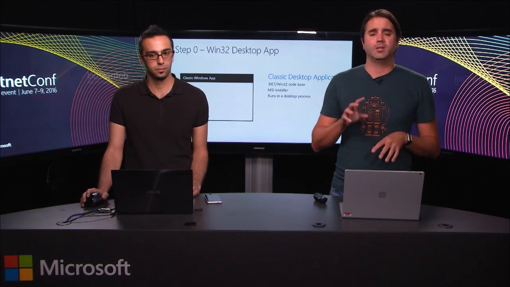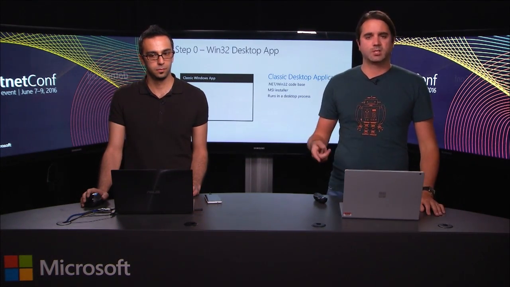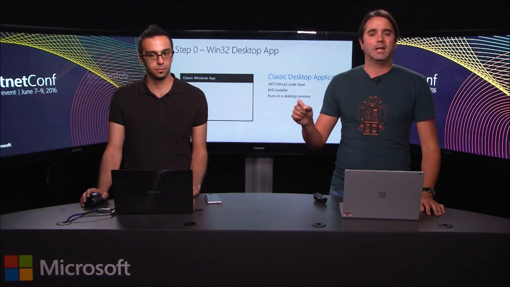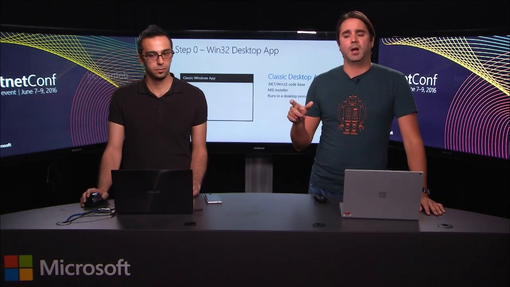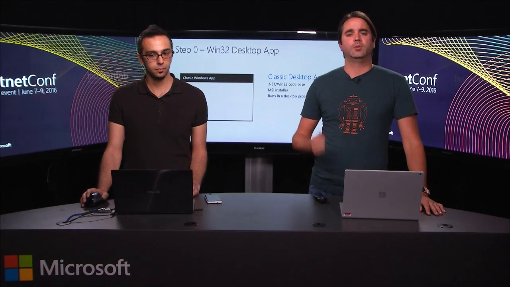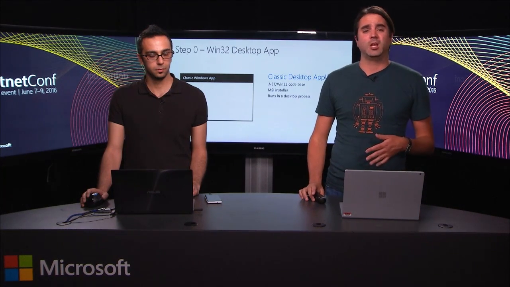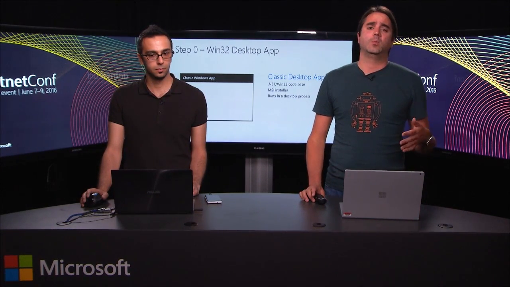So if your app says, you know, load library C:\Windows\system32\mydll.dll, we will redirect it in the kernel to the location that's actually your install directory. And so your code doesn't have to change. And it's one of the big reasons that we do that.